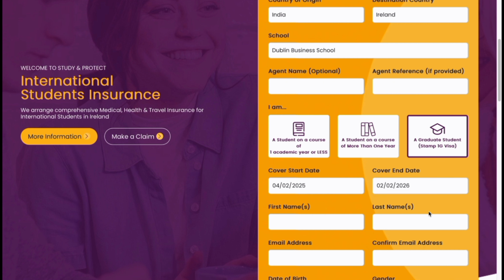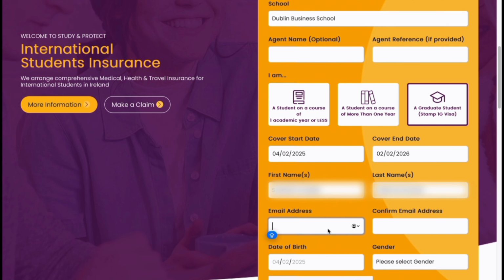Once that detail is done, you go to the next section, that is your full name. Give your name according to your passport. Once you type in your first name and last name, the next section is your email address. Just type in your email address. That is where you get your PDF once the payment is done. Confirm the email once again, and make sure every detail is correct.